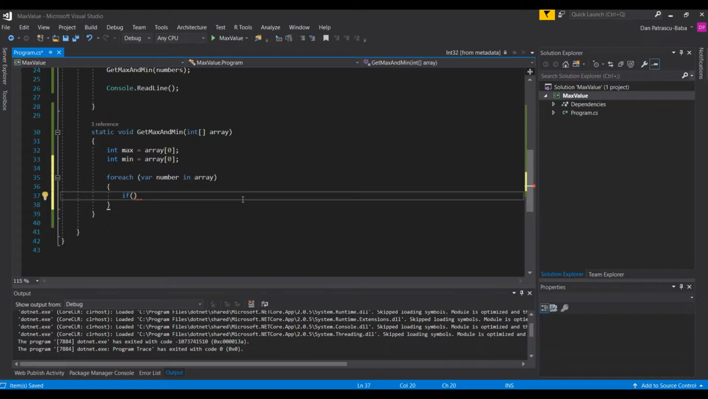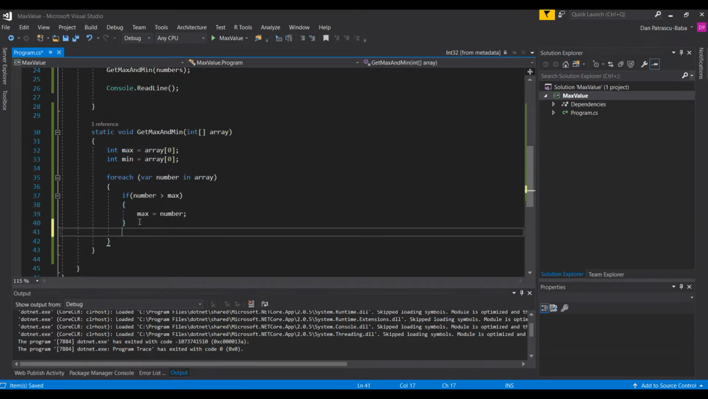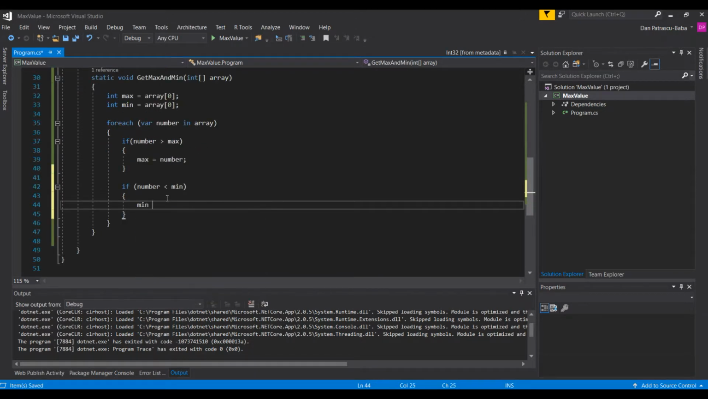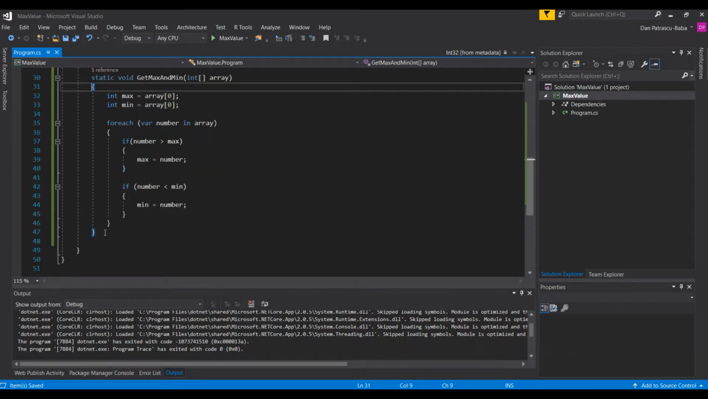So if number is greater than max, in this case we'll have a new max, so max equals number. And the other if statement is for the minimum, of course, and here we will have if number is less than min. In this case what we will have is a new minimum, so min equals number. Okay, and now basically that's it. That's the entire algorithm.